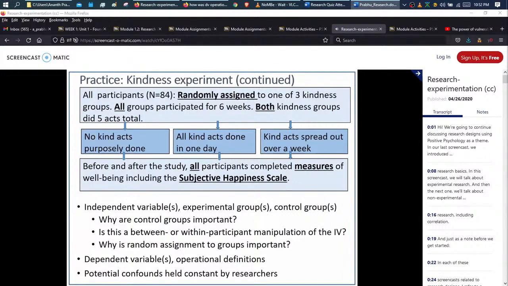Now, here are the results. What they found is that random acts of kindness did lead to greater well-being, but only when done in a single day, you know, clustered together week after week, not spread out.